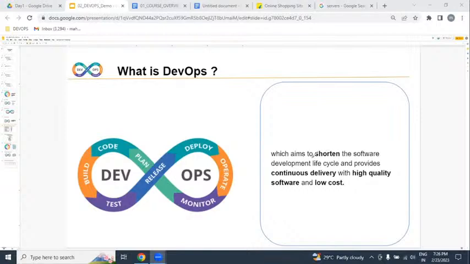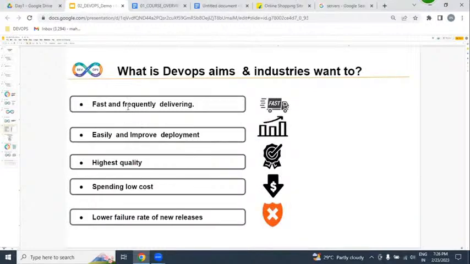While implementing this DevOps process, make sure you deliver working software within the shortest time, with high quality, at low cost. That is the DevOps process. So by using DevOps, what are the advantages? We can deliver fast and frequently, we can increase the number of deployments, and with high quality, low cost, and a low failure rate.